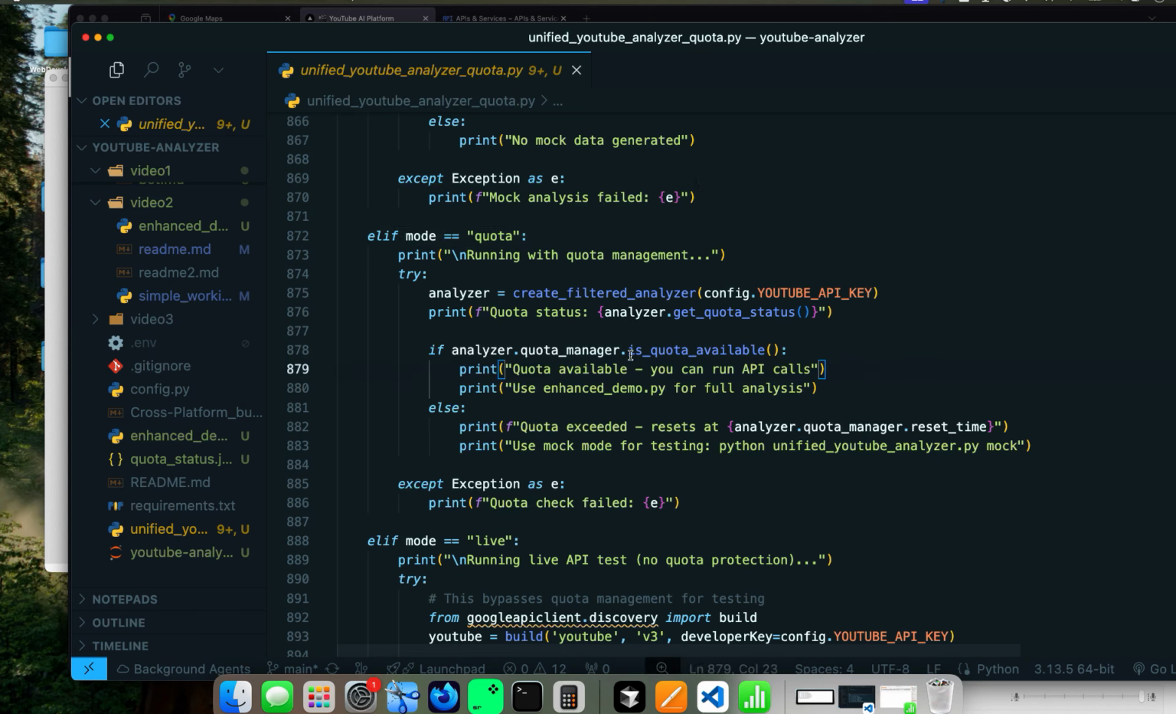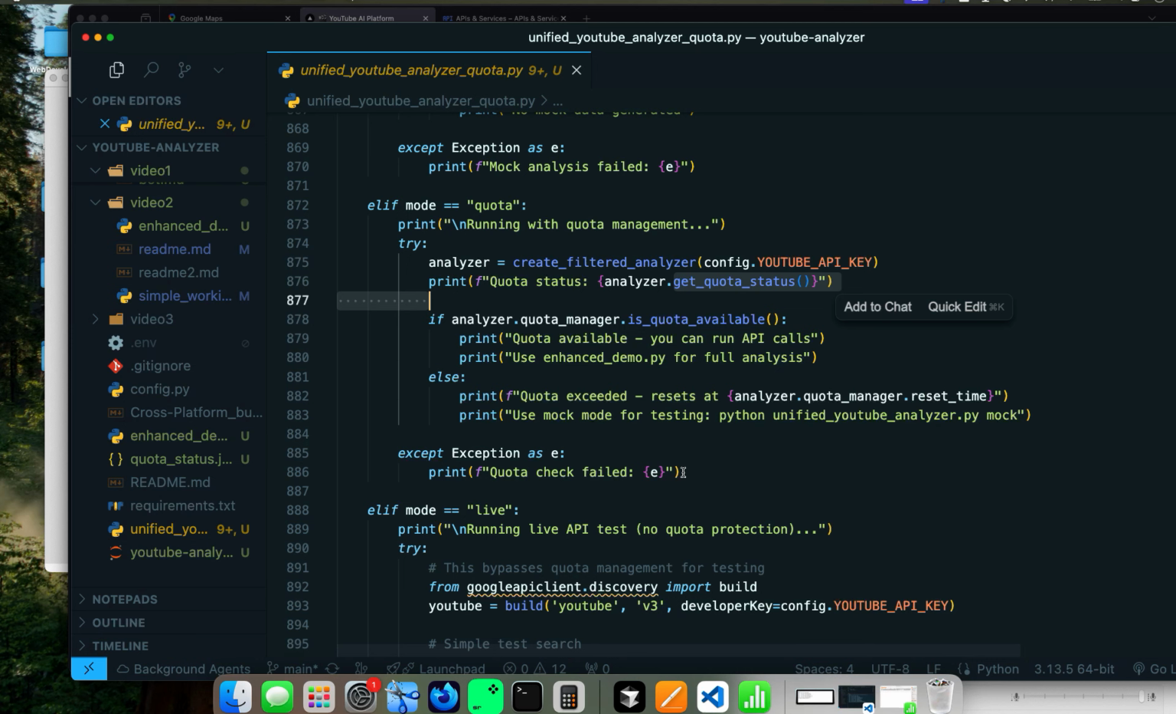And like I said, this is what I was mentioning before: is the quota available, what's the status of your quota, and all of that. Okay, and this is where that is happening.